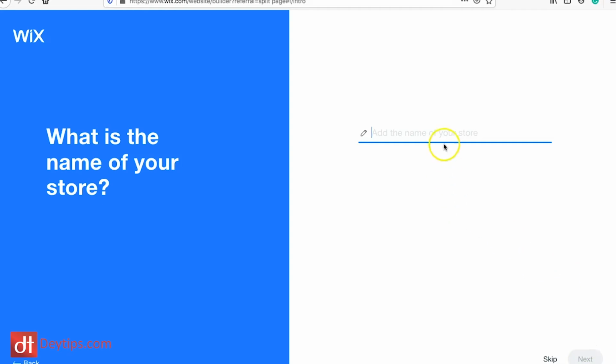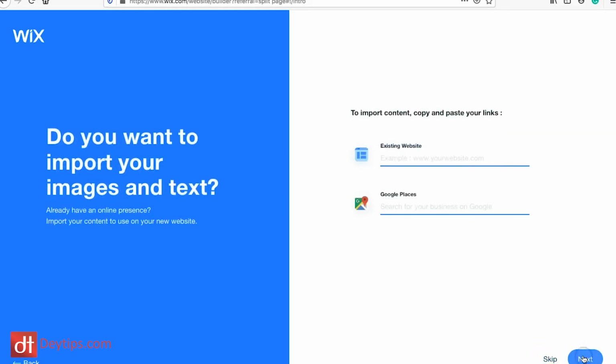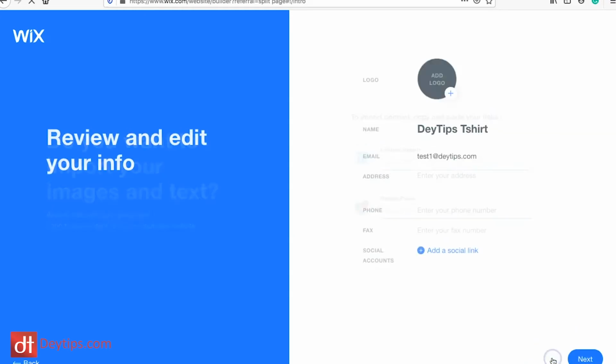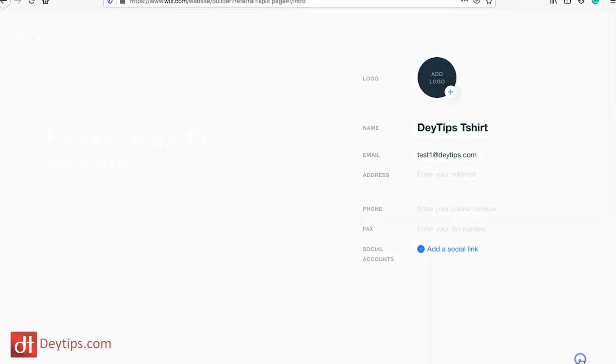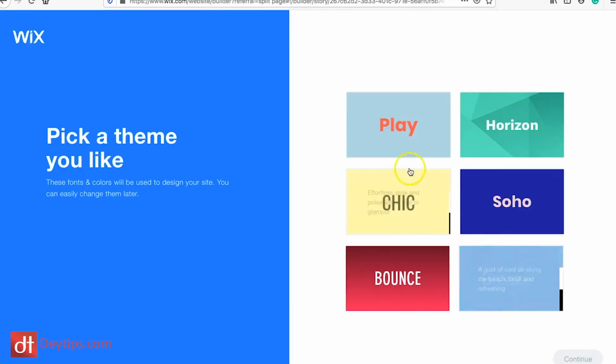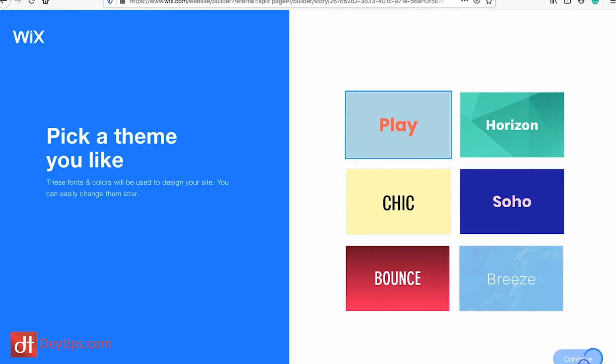So you want to give Wix as much information as possible. You can add your store name. Maybe this will be my DeyTips t-shirt store. And you can click next. And I'm going to skip through some of this information here. And then you can pick your theme and continue.